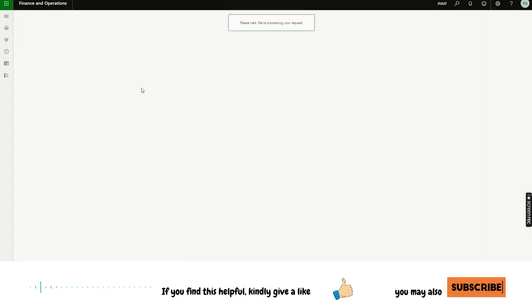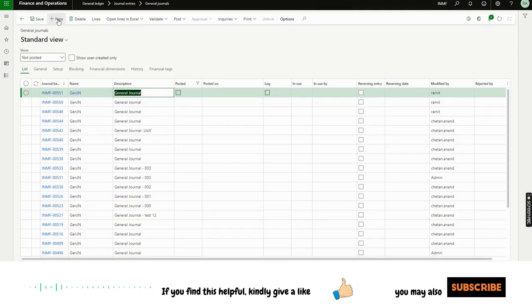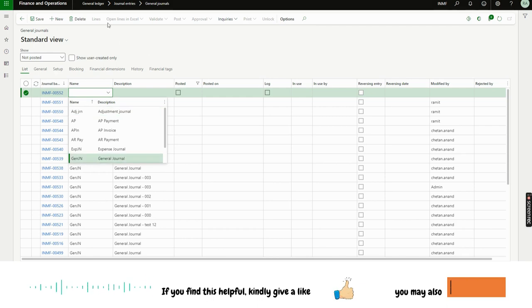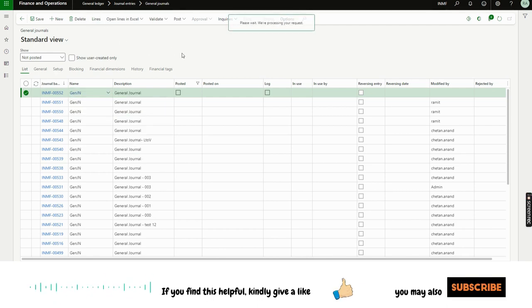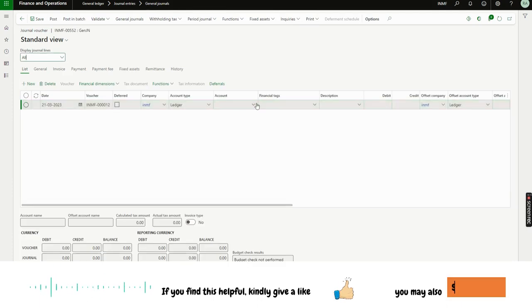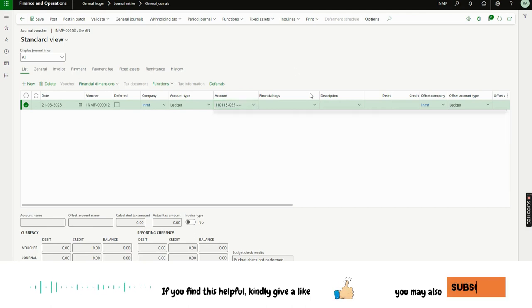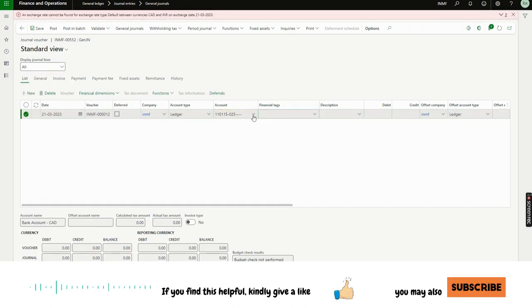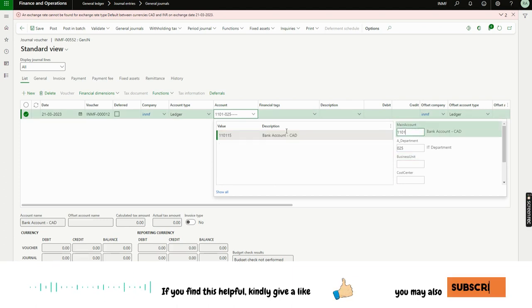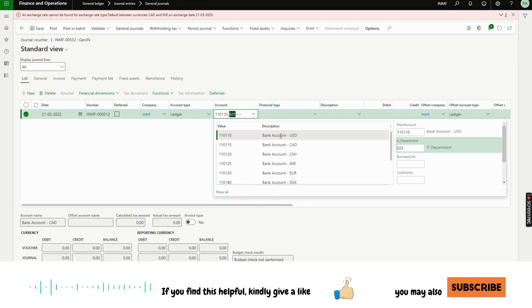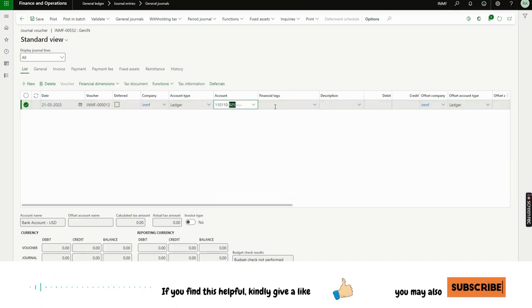I will go to General Journal, where the same way I will create the line. Same way I will select any ledger. There is no change. I've selected now. There is some error. Maybe I will change this account. Okay, and now I will select financial tag called car.